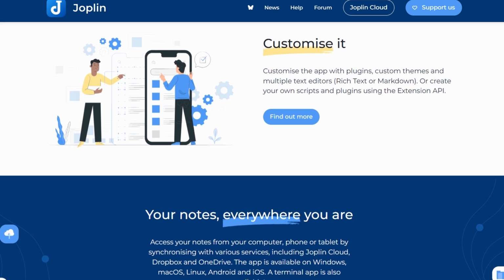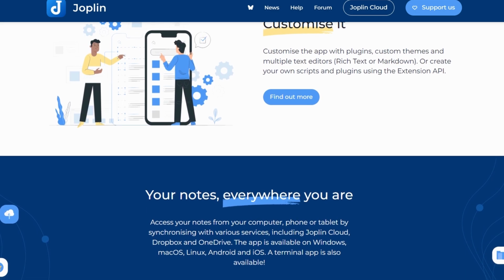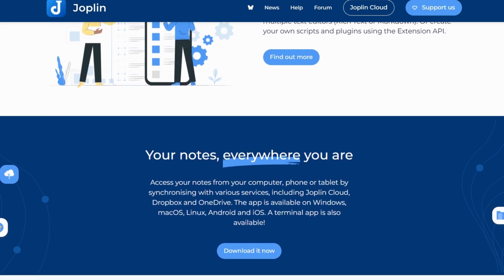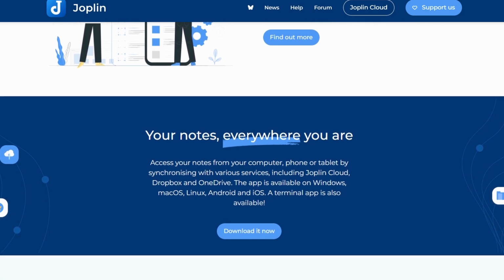Joplin supports templates, but you'll need to install a plugin to use them. It's not difficult to set up, and once you have it, you can create templates for things like meeting notes, daily journals, or project tracking.